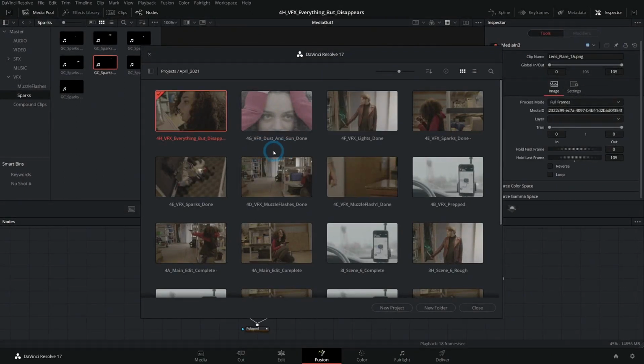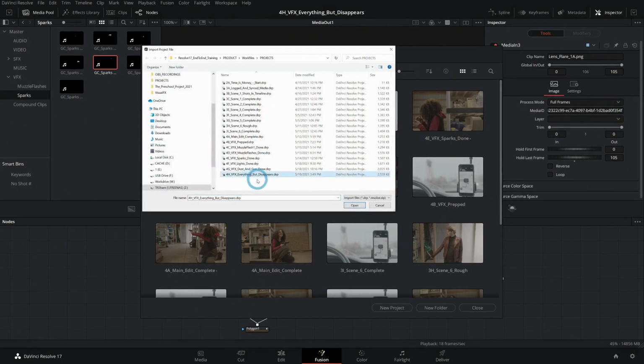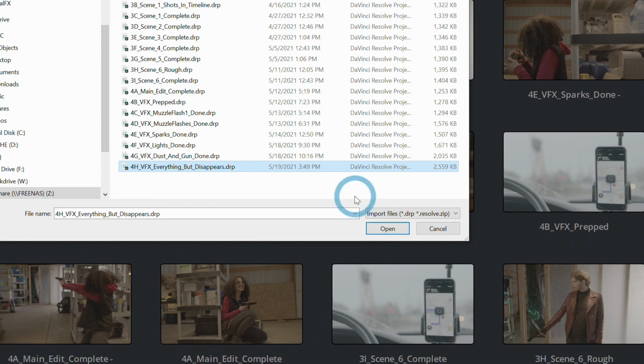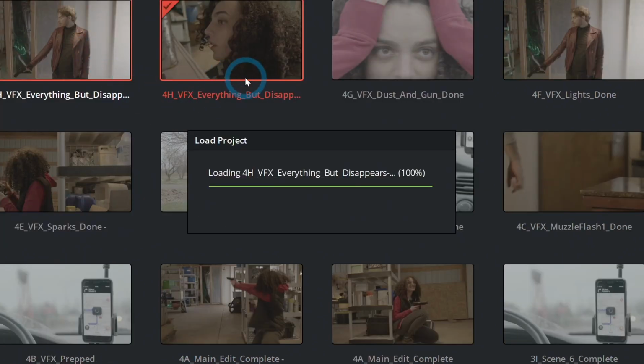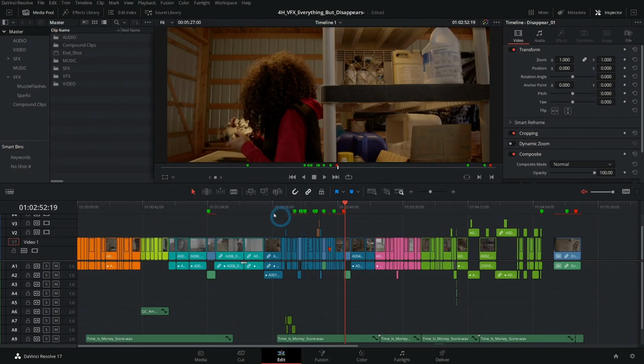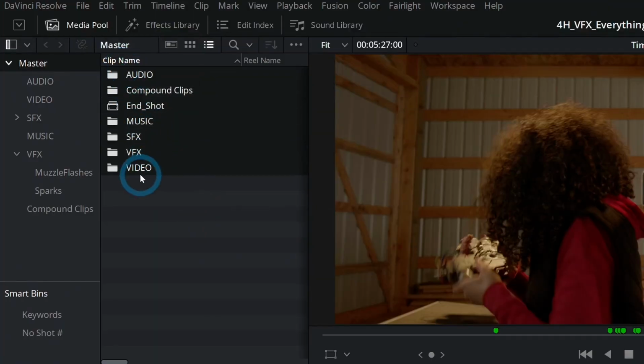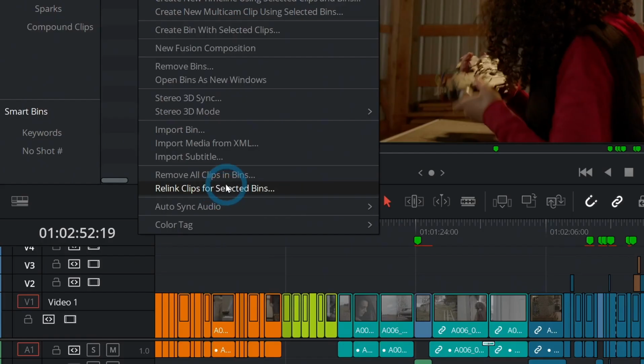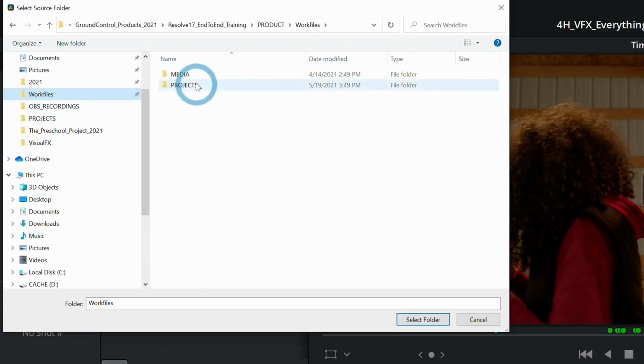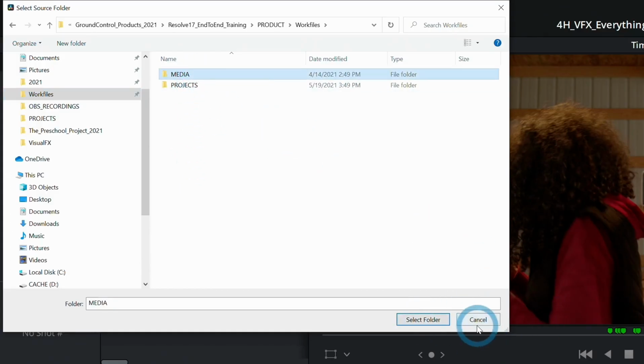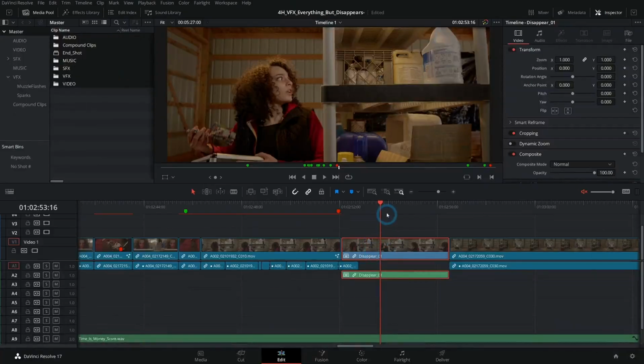If you want to follow along, right click in your project manager here, import project, and we're going to work on 4H everything but disappears.drp and double click to open that. And everything should reconnect. If it doesn't, go up here, select everything, right click and say relink clips for selected bins. Go to your work files, select media and hit select folder. That should reconnect everything beautifully.